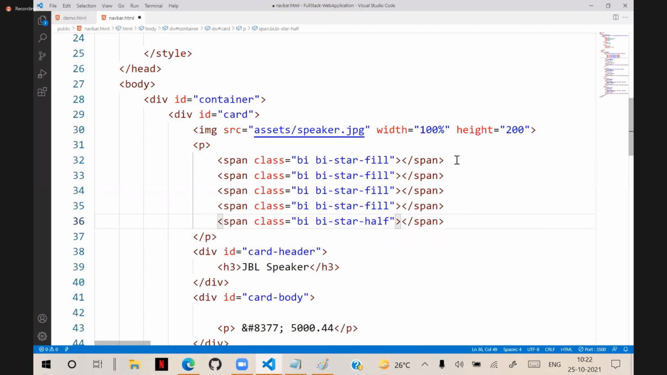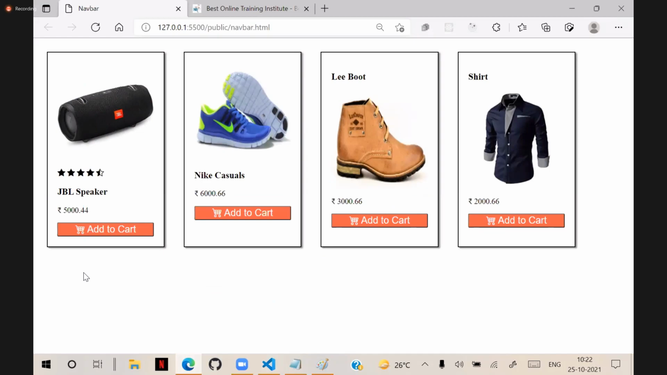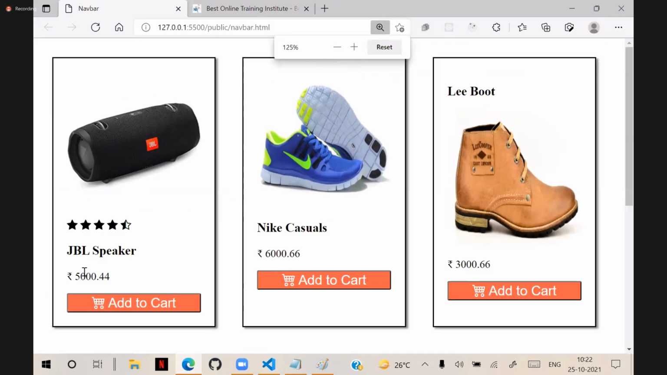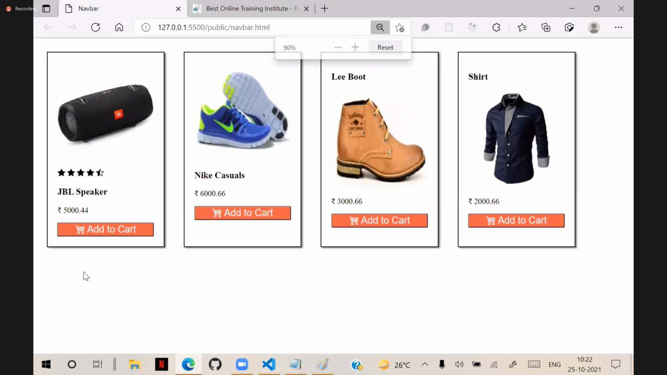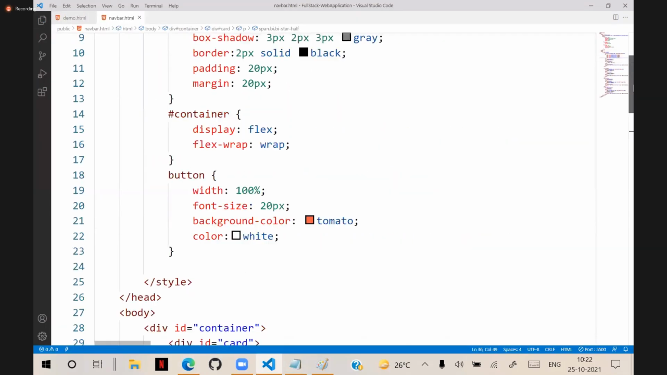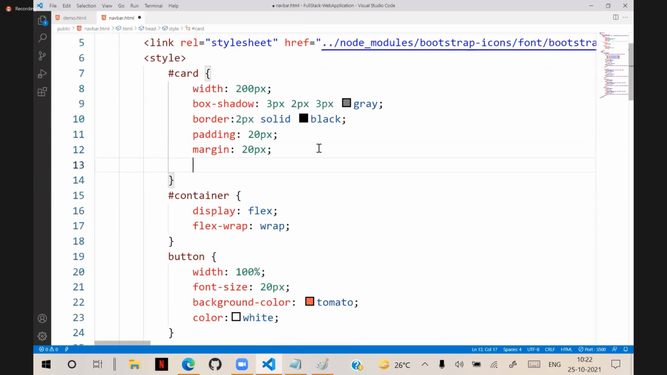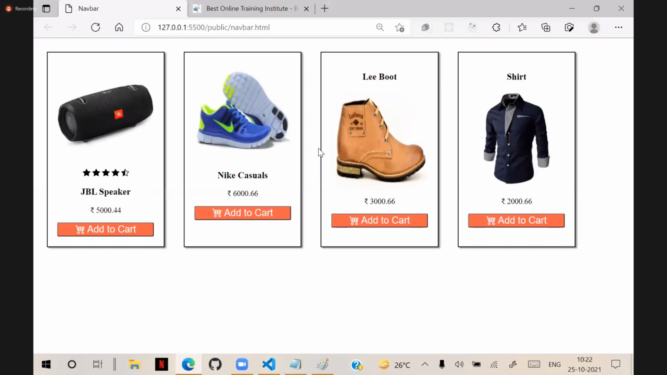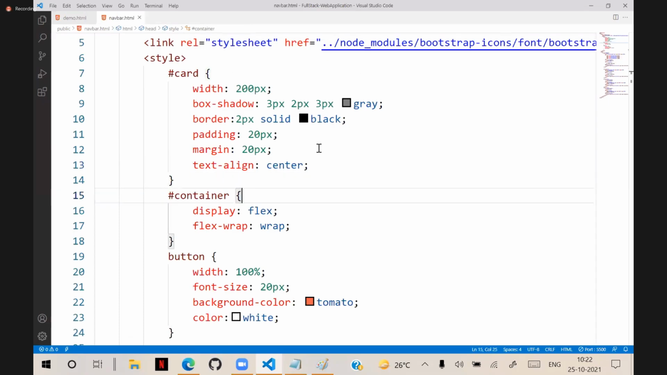star half. Very important, you can see the appearance will come like this. So we are giving those star symbols there, right? Alignments, you know how to configure that, right? For the entire card, suppose I give text align center, then everything will be center aligned in the card. And what about the color for them? You know how to apply color.